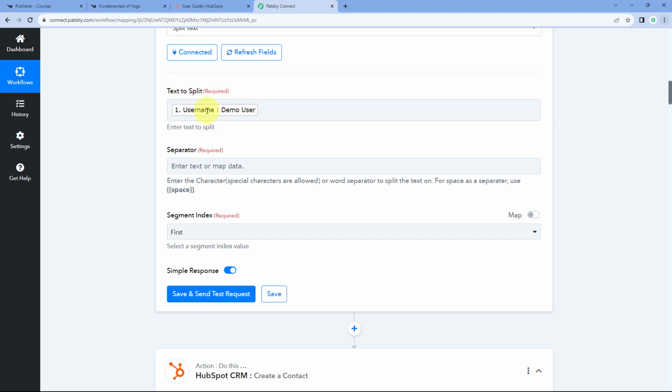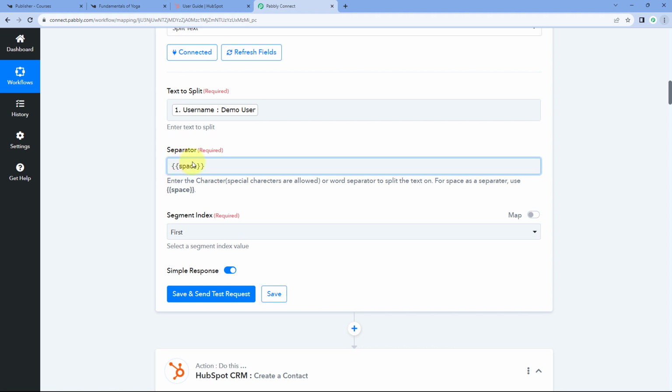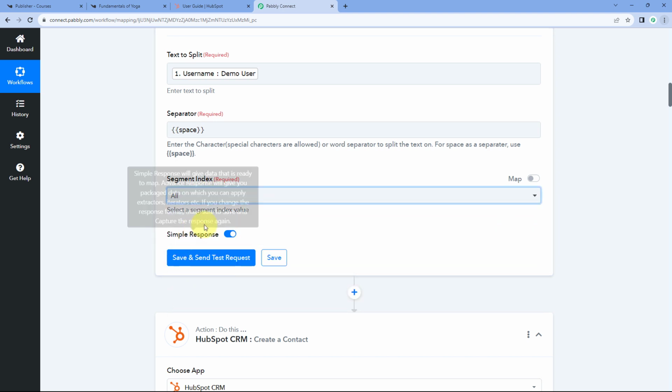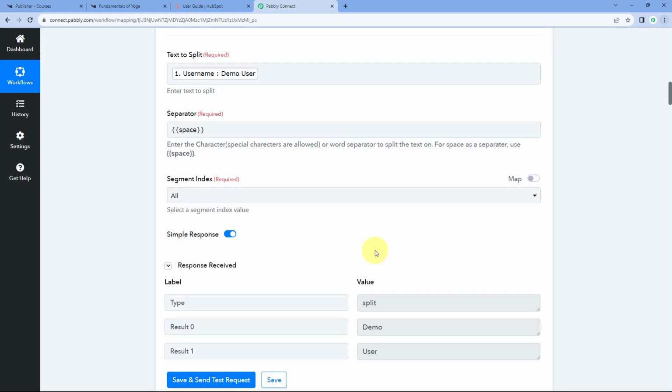After mapping the username, the next thing it asks us is the separator. We want to split this name before and after this space, so we will be using space as a separator. To use space as a separator, we write space in these double curly braces. After that, it is asking us the segment index. From the drop-down, we are going to select All over here and click on Save and Send Test Request.